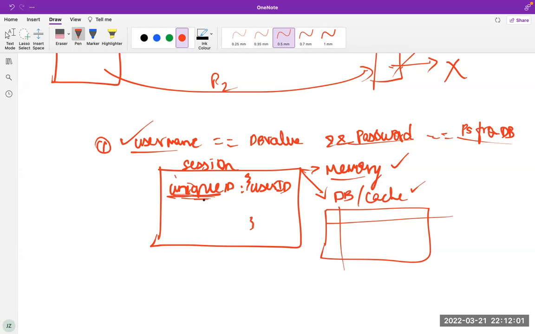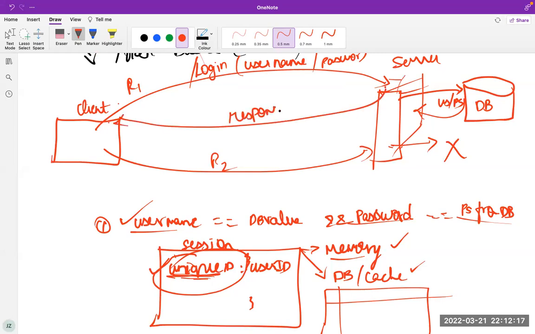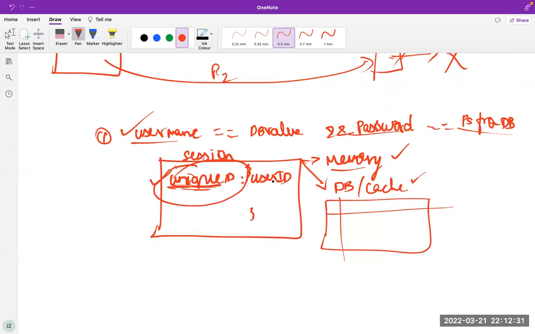A session will be created in the server, with some data and a unique ID associated with that data. You simply send this unique ID as a response. In the response, you will say it's valid, and then you will send this unique ID as well. This is just a session ID, a unique identifier which has the user's data, which says that the user is validated, and you simply send it to the client.